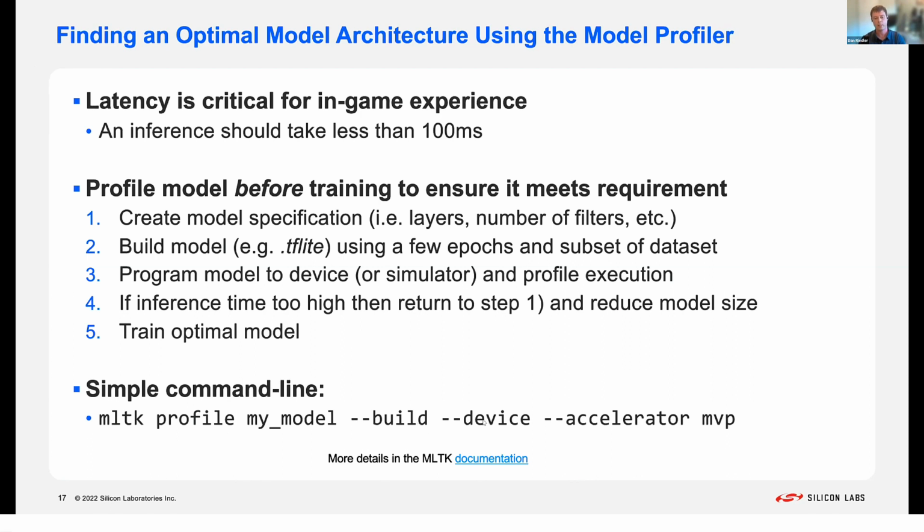--device means we actually program the TF-Lite file to the embedded device so we can profile it on the physical device. And then also we have --accelerator MVP. This just tells the model profiler to use the machine learning hardware accelerator optimized kernels, as opposed to the reference CMSIS kernels that come with TensorFlow Lite Micro.